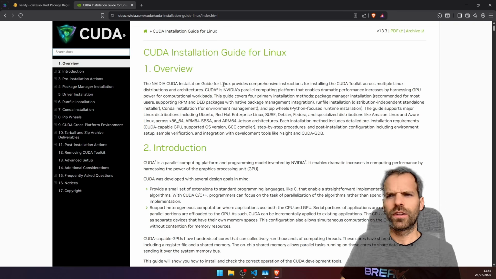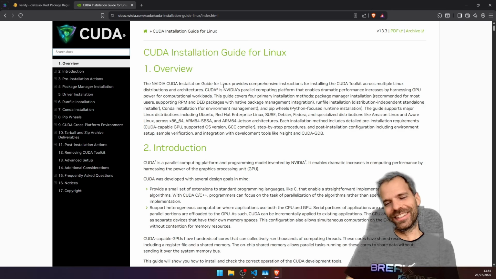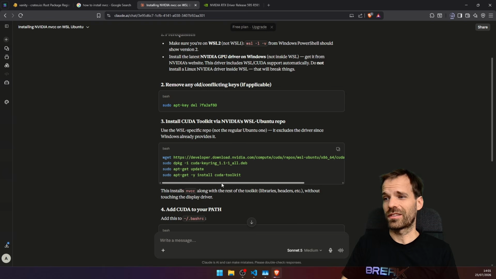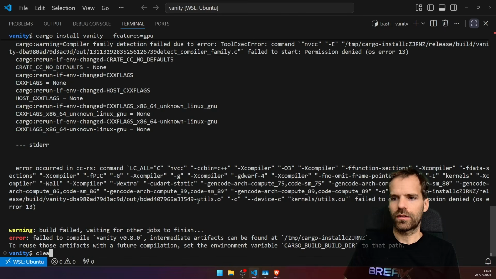CUDA installation guide for Linux. Is that bright? Wow, I'm a real ghost here. Yeah, my green screen. Let's vibe research this. What could possibly go wrong if I just execute that, right? Developer download nvidia.com. Let's do this.